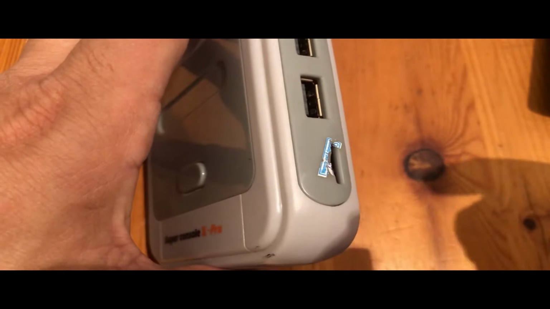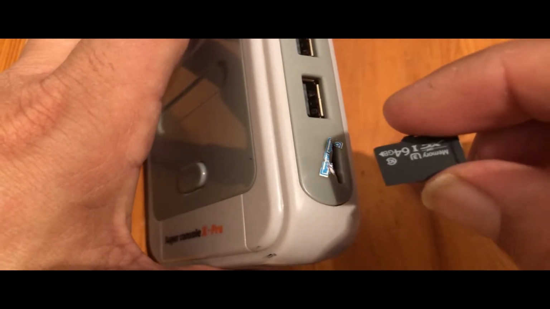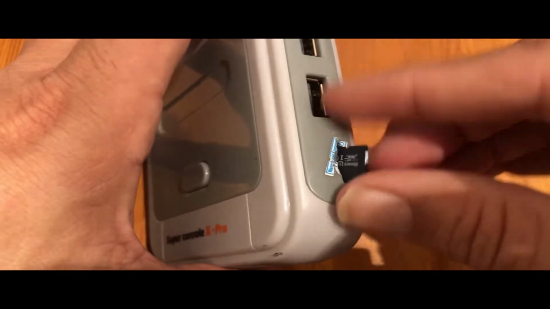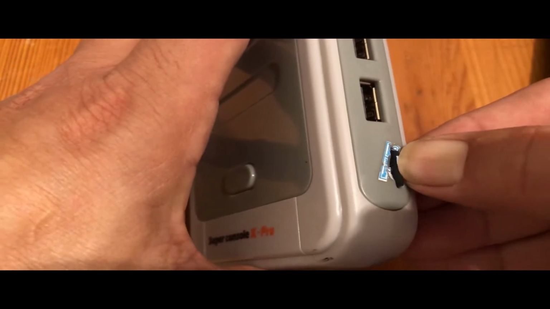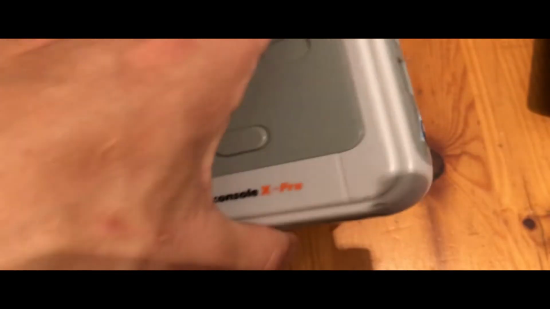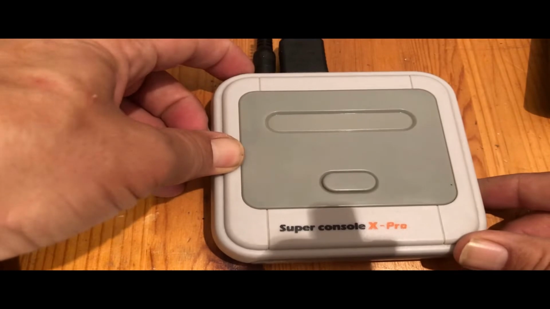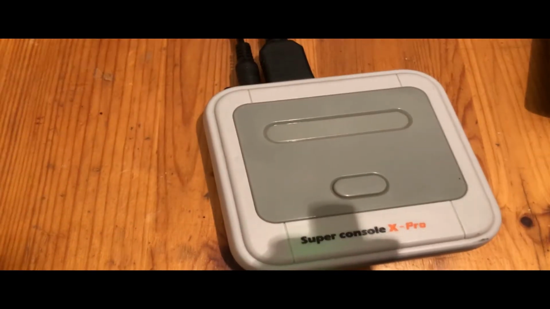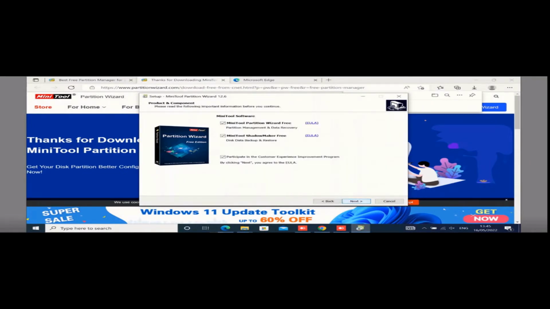Since my friend's micro SD card was 64 gigabytes and I had only 32 gigabyte micro SD cards, I used a free software called MiniTool Partition Wizard and a temporary external hard drive.